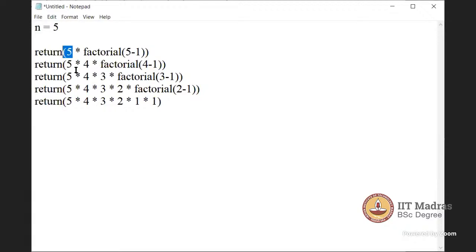What is factorial of 5? 5 into factorial of 4. Correct? Yes. If I ask again, what is factorial of 4? Again, I need to repeat the same process. Are you understanding? Yes. There is a natural repetitive process there. If that exists, then recursion is the best way to process it.